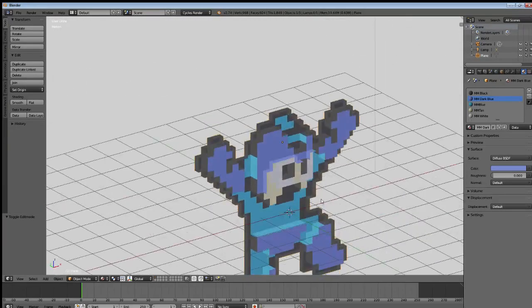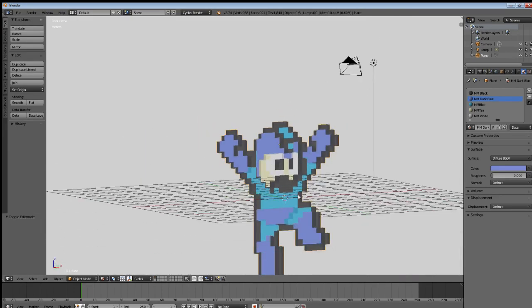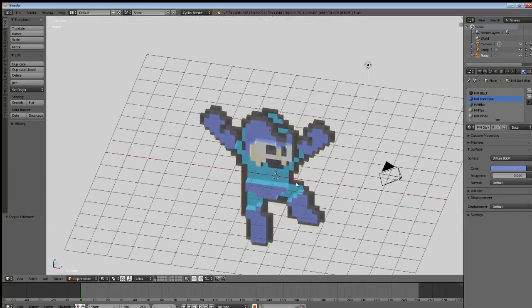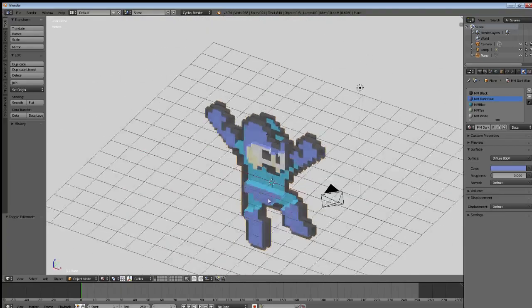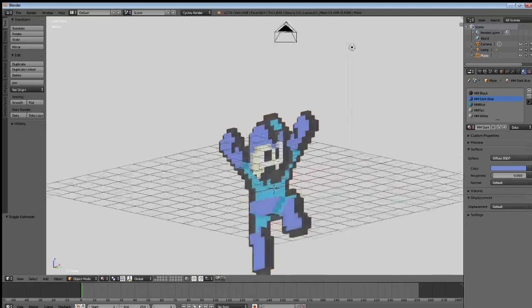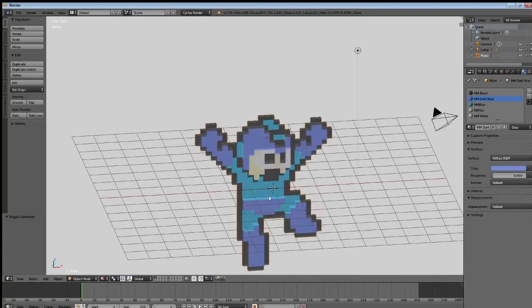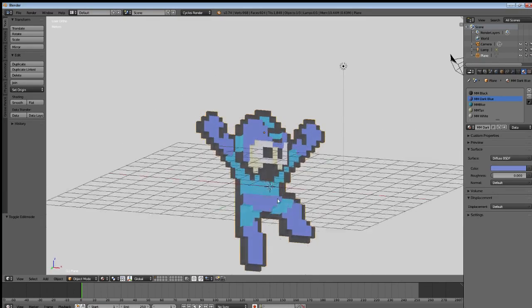Normally I just do the one big extrusion backwards because I'm lazy, I guess. But you just take your time, figure out which parts you want to stick out and which ones you don't. Or maybe you don't want any of it to stick out, maybe you just want a little bit of depth to it. You can really get in there and play around with this.